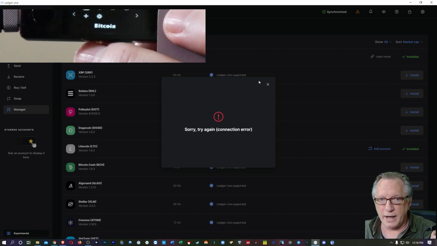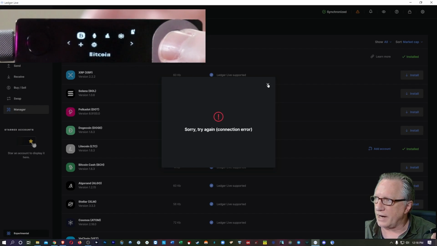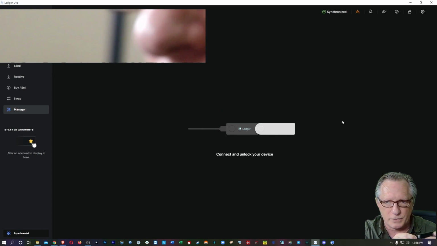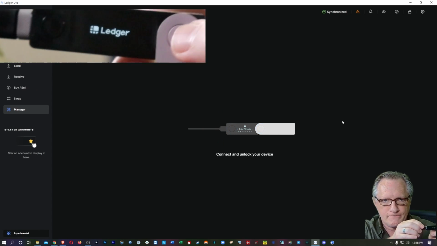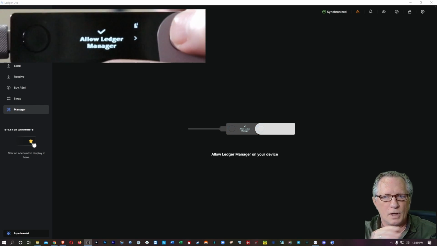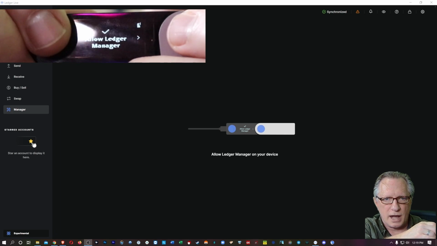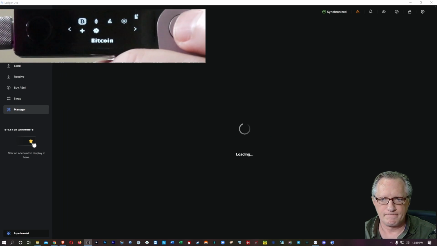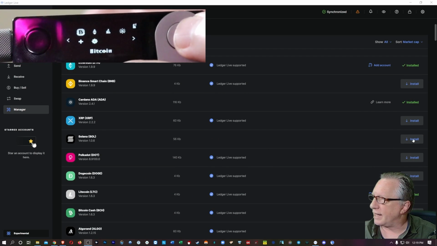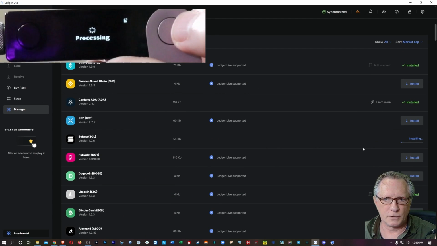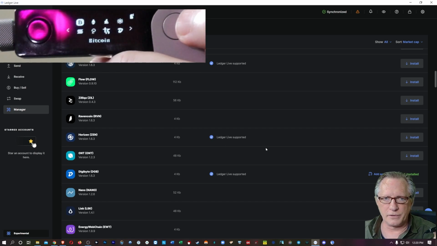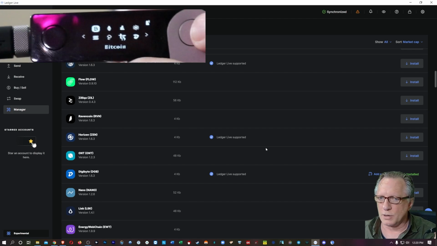All right, if you get an error message like this, connection error, don't panic. Just disconnect and reconnect your device and start over again. All right, go ahead and enter your PIN. After you reconnect your device, you'll just allow Ledger Manager again. And then just continue on with what you were doing before. Just go ahead and get all these installed. You'll see processing on your device. And then when you've got all of your apps on your device, you're ready to go.